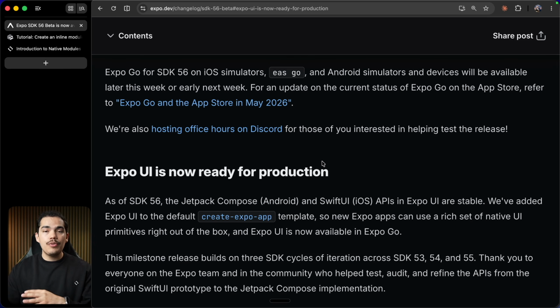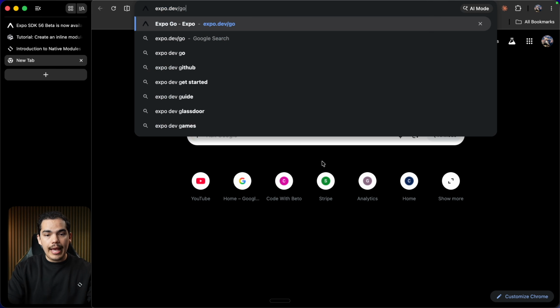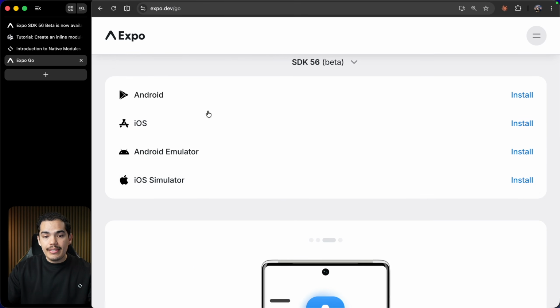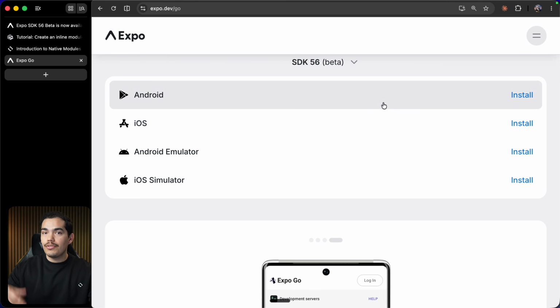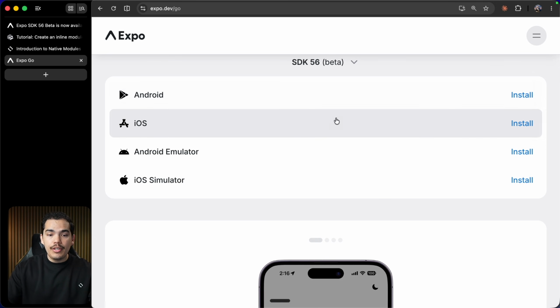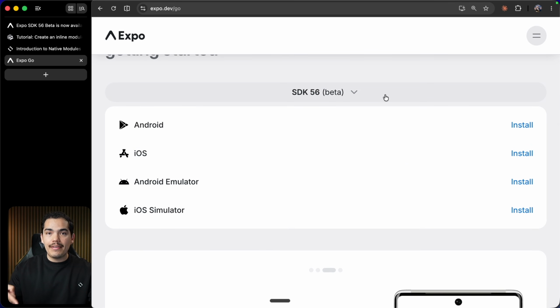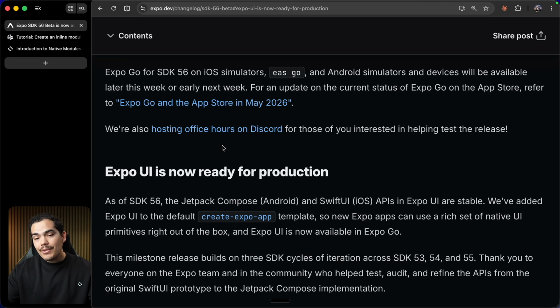Even though you cannot download it from the App Store, you can still download Expo Go from expo.dev/go. So if you come here, you can actually download directly the APK and install it on your real Android device or in an emulator. You can do the same for iOS by joining the TestFlight beta for SDK 56. But personally, what I do is just use a development build.